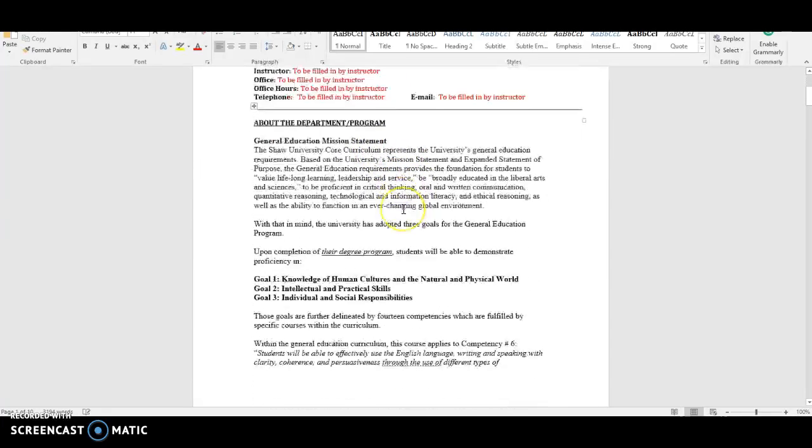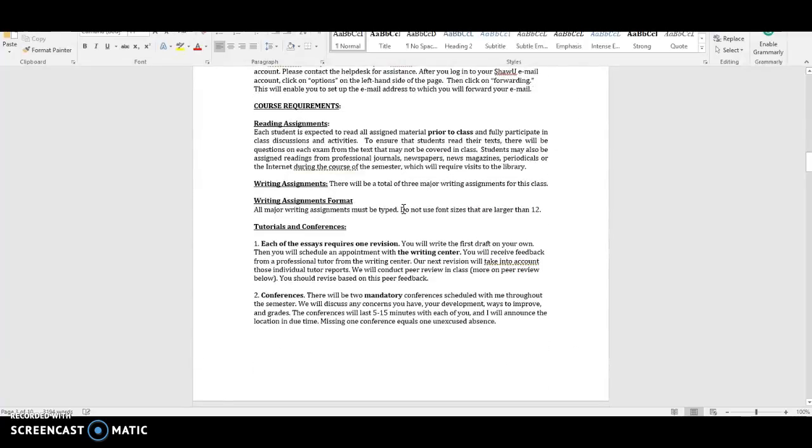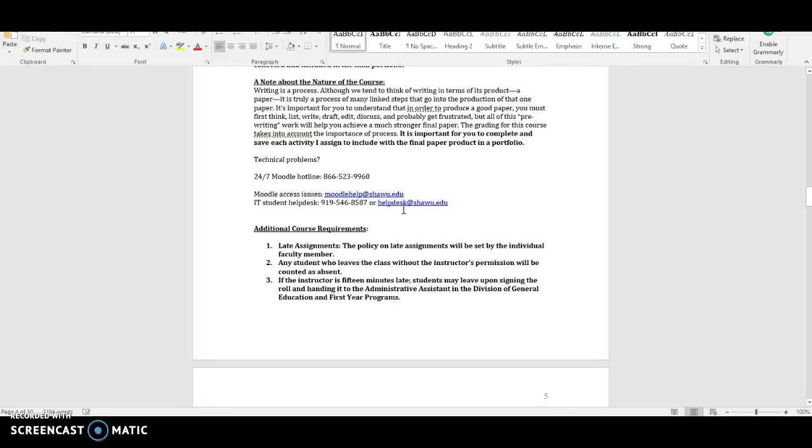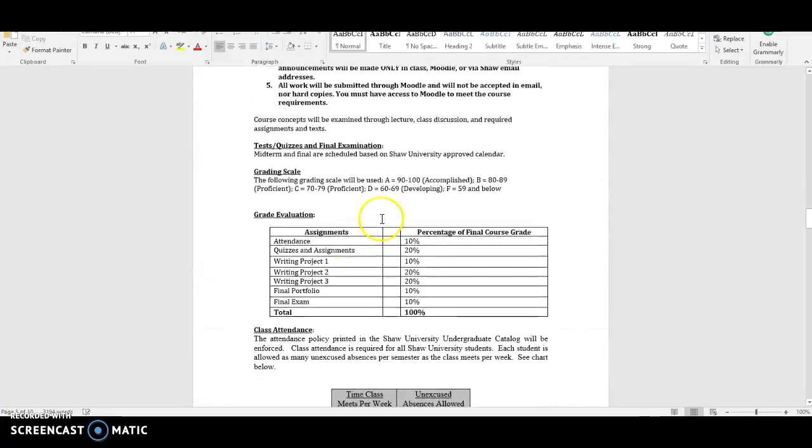But the rest of the syllabus is already basically set up for you. You don't really need to do anything else, and it explains what's going on, so you can read through it to understand more about the class. Now, please note that here's the way the grade evaluation is done.